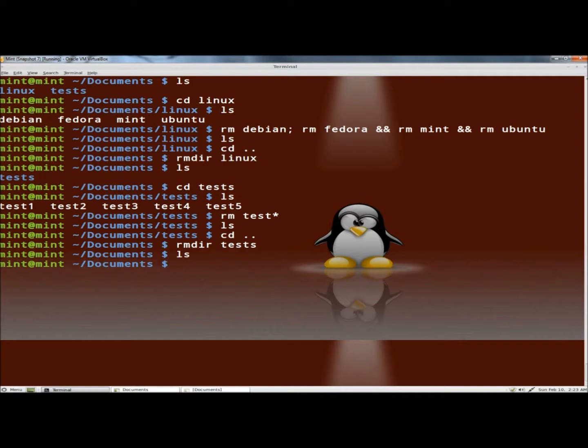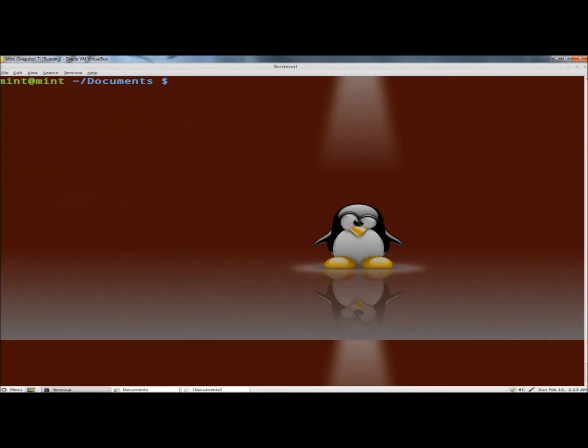So from the documents folder, if I just type ls / desktop and hit enter, it's also showing that the desktop is empty. Next I'm going to type clear to clear the screen. And the last command I'm going to show you is exit, to exit the terminal.